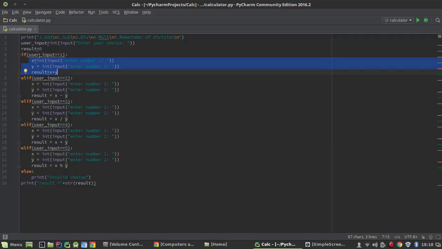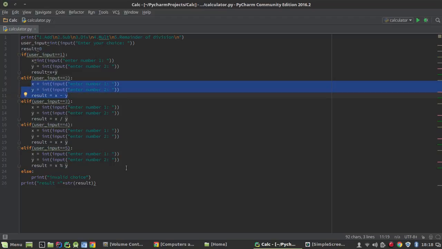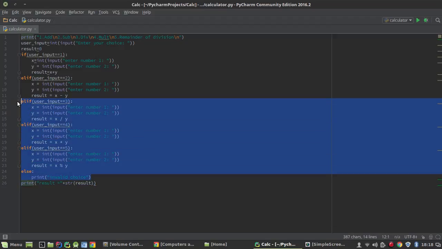And now if this statement is not true, it will check this statement. If this statement is true, that means user input is equal to 2, this will run, and then the program will continue from here and skip everything above till here.